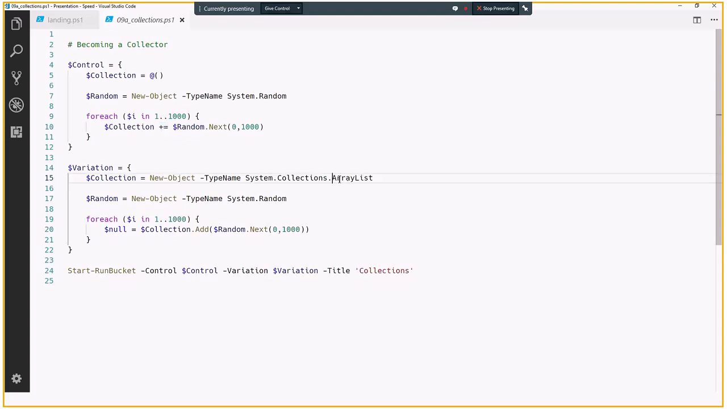The variation is using an array list, and then rather than using the plus equals notation, we're using the add method, which comes with the array list. But the end result's the same. We're going to end up with 1,000 random numbers. Do note that at the start of this line I've got a null equals. That's because that add method outputs the index for the item that it's just added to the array list. And because the plus equals doesn't do that, I'm silencing that so that the output both to the console and our variable is the same.